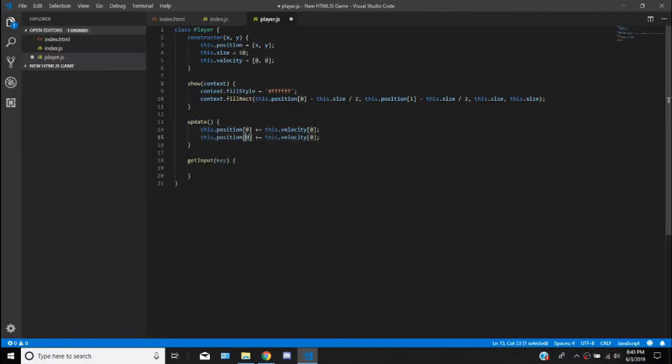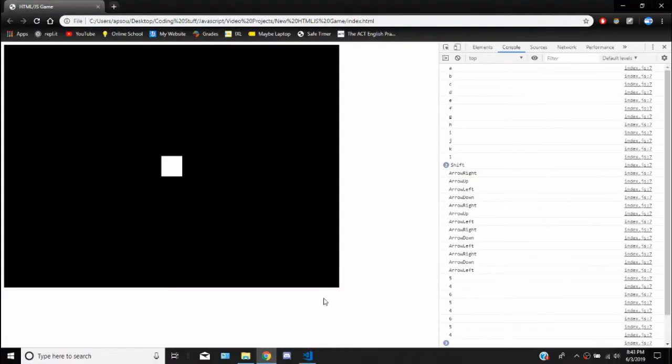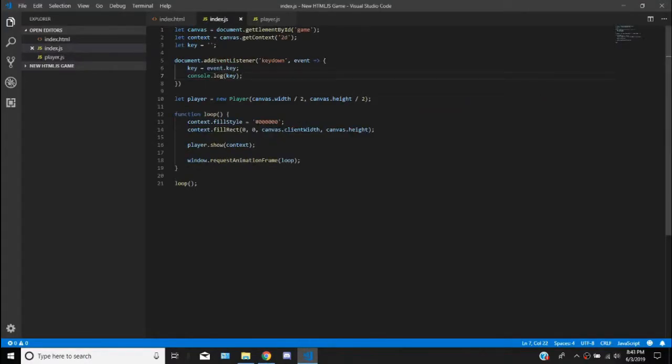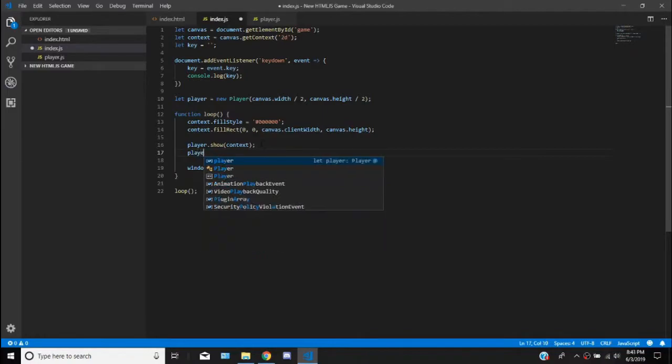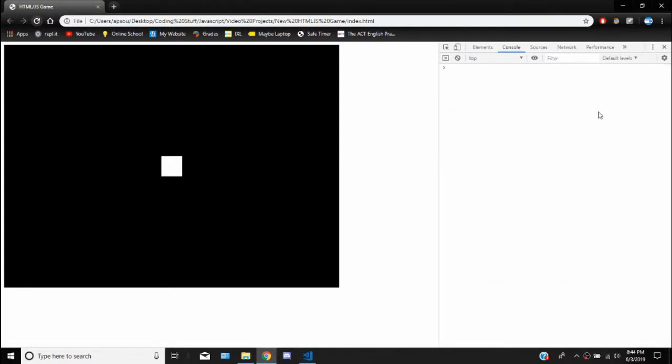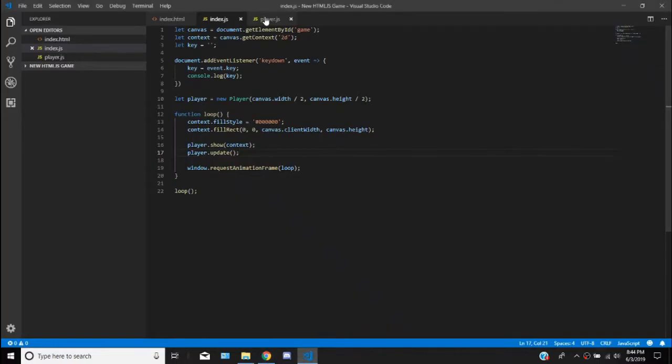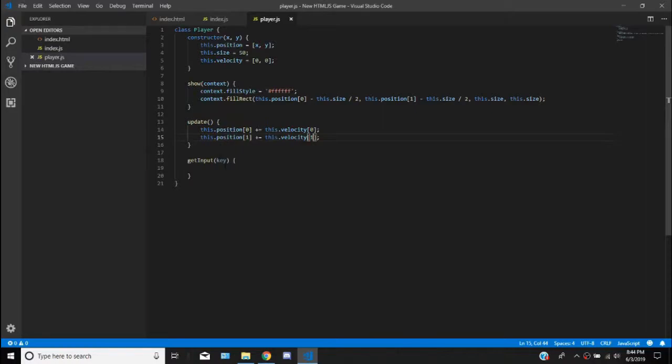And so we're also going to do the same for y's. So what happens, of course, is, well, I never called the update, so nothing actually will happen. But if I call update, I don't need a parameter for this one. Nothing happens because the velocity is 0. So what I can do in getInput is actually change that with whatever key I pressed.